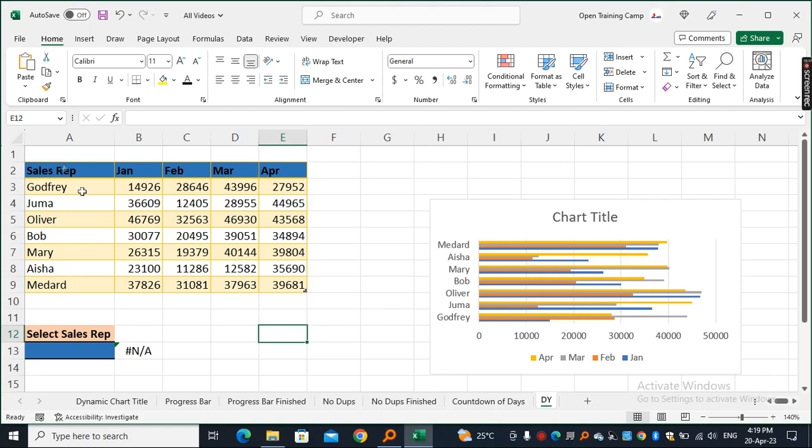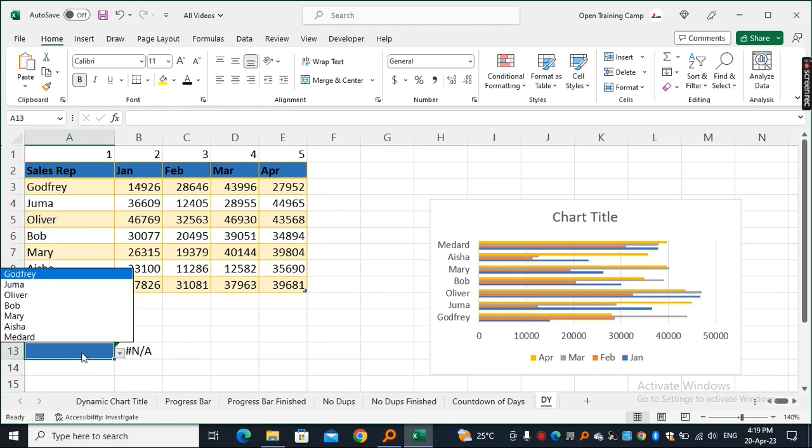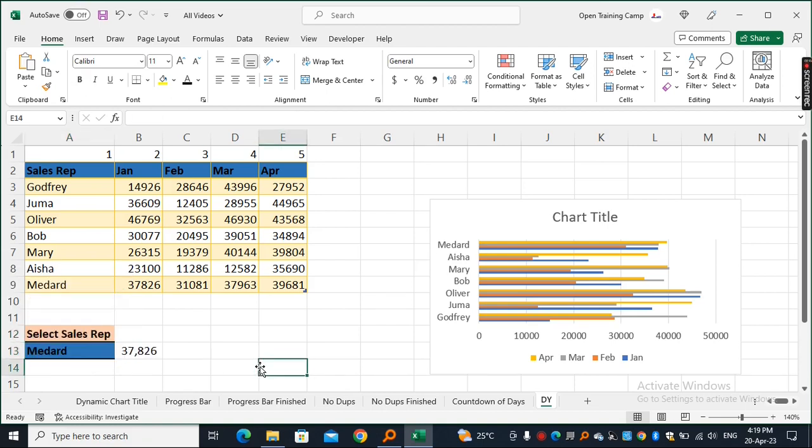So what I need to do is to head over to this table and count how many columns it has. So I'll put a 1 here, and this is our second column, this is our third column, this is the fourth one, and this is the fifth column. Let's go ahead and select a particular sales rep from the drop down. Let me go for Medad, and there you go. You can see the January sales for Medad are returned right here. So I can drag this formula to these other cells, and all the Feb, March, and April values will be returned as well.